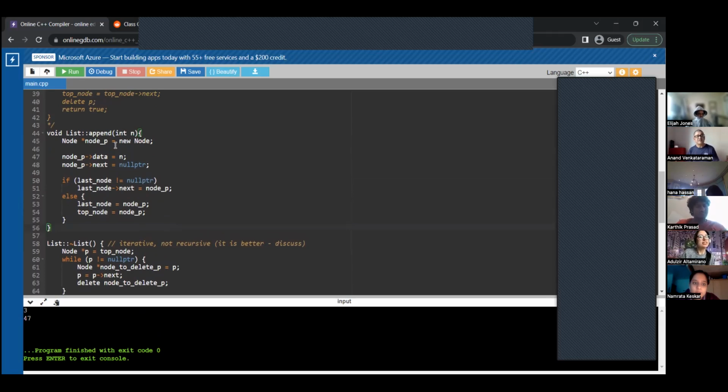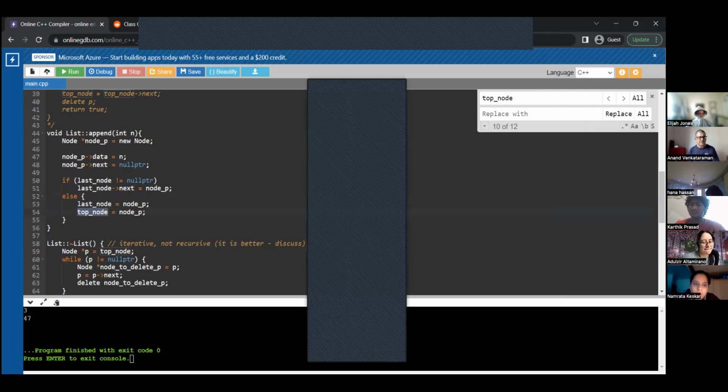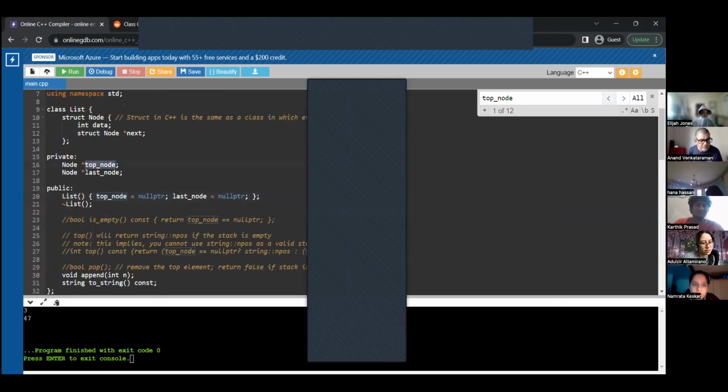Just Command F and search for top node. I want to see where else top node is being used. How come you're using it in 10 places in here? Don't replace with anything. Let's see where the first place you're using top node is, because I think it's probably changing in some other place. All right, let's scroll down slowly from here. By the way, there's a band of something in the middle. I can't see. What's going on?